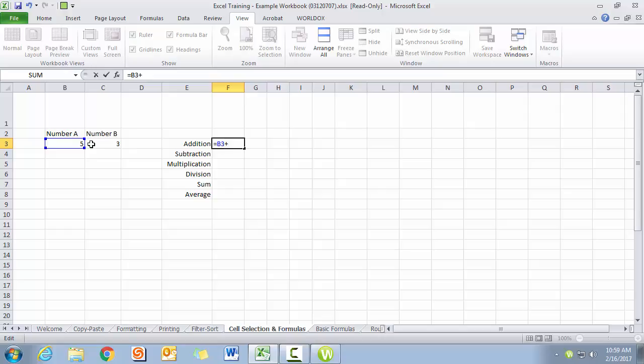Then I want to say plus this cell. And hey, that equals 8. Awesome. So I'm going to do this one, I'm going to do minus. This is all fairly pedantic. We know how to do basic math.